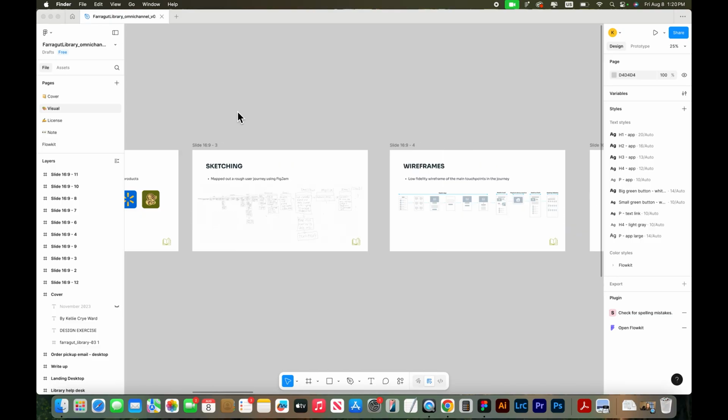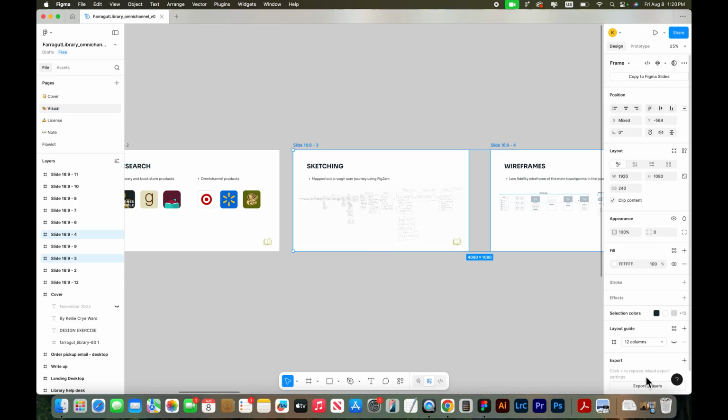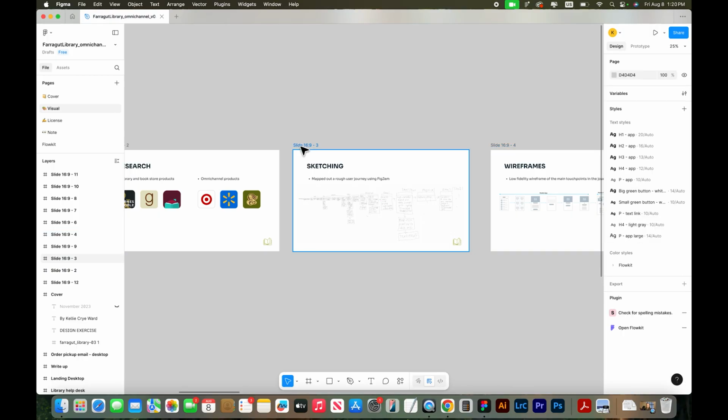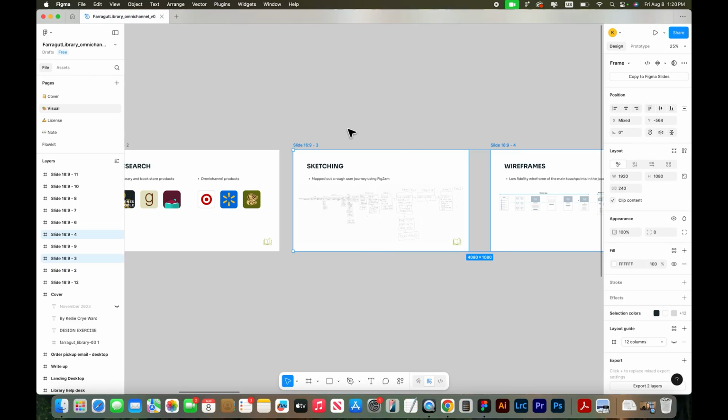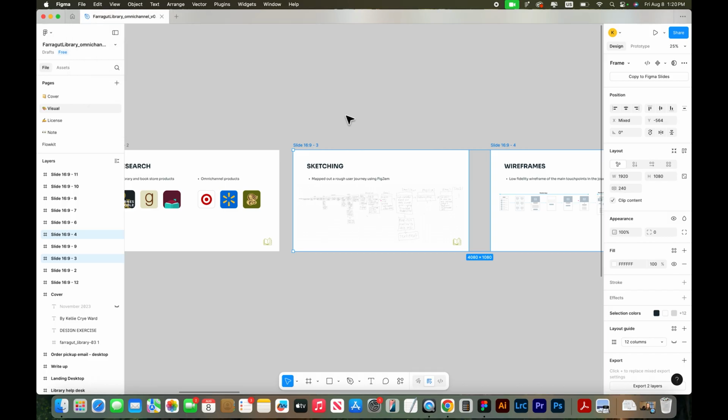Now let's say there's only certain frames that you want to export in your PDF. Unfortunately, I have not figured out a way to just select the ones you want and export. They will export as individual files. So the best way I can tell you is to select the frames you want to export in a PDF and then copy them to a brand new file. So you'll just have a new Figma file with only the frames you want to export. And then you can go up to File, Export Frames as PDF, and just export the frames that you need.